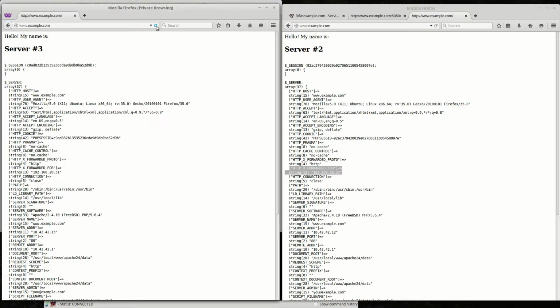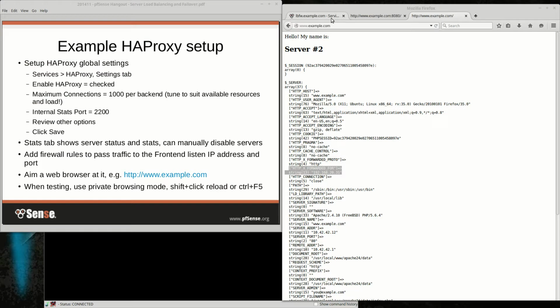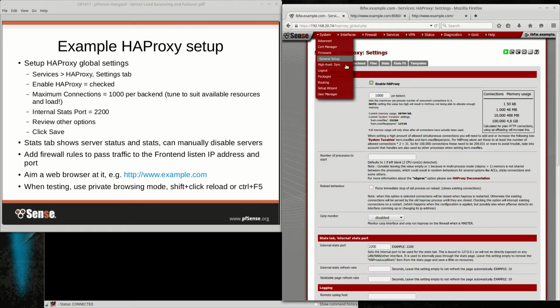And refresh, I'm still on server 3. Shift reload, I'm still on server 3. So it does balance, but it does so in a way that maintains your client-server relationship, which is really important for a lot of web applications.